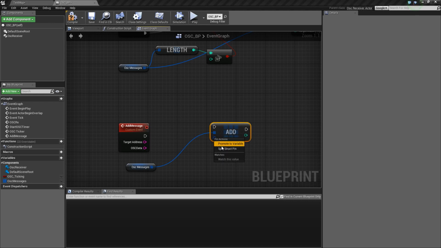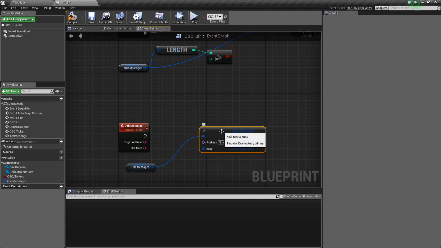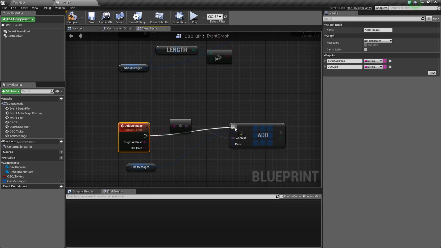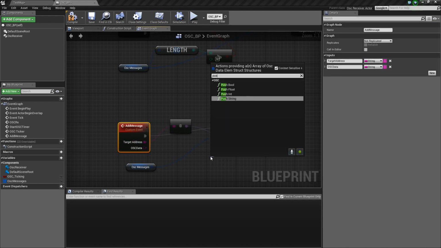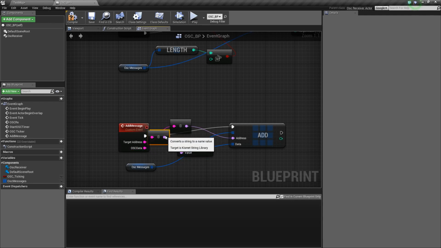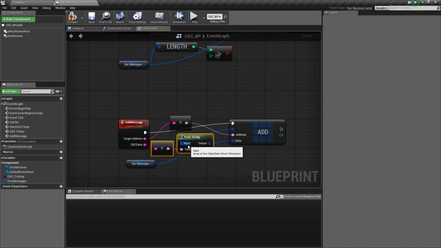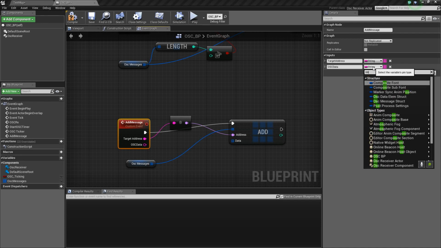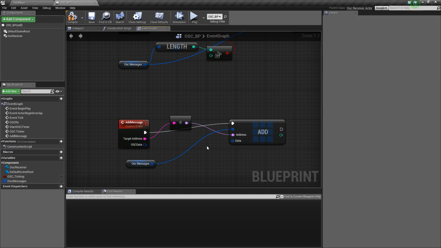And we can just break this. So that's our address, and push string. There's a better way of doing this, but this is just an example for us. Is that what we want to do? We don't want to do that. This wants to be a data element struct, so we'll change that to OSC data element struct.